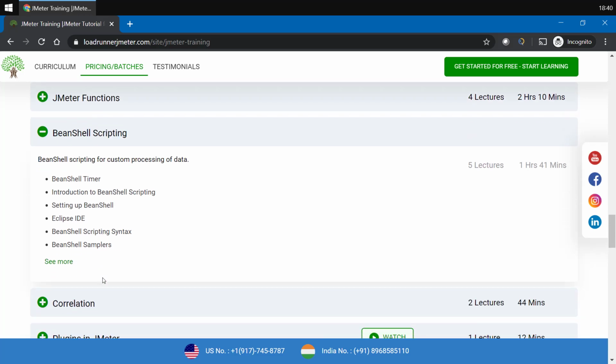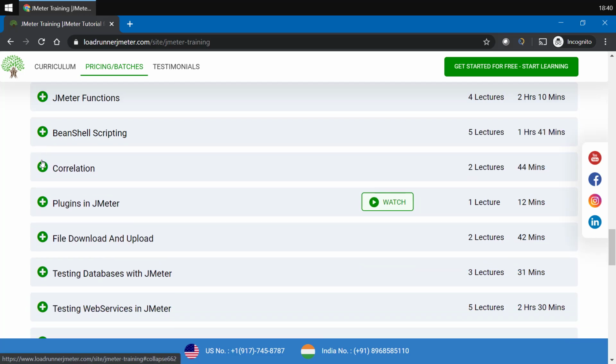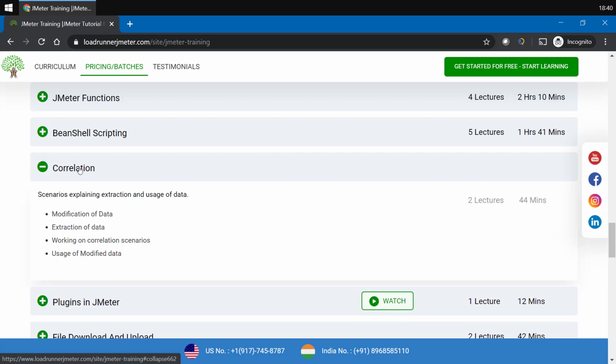But it has some differences and it makes it easy to use. It is very easy to learn. We would be discussing how we can set this up and how we can start doing things in Bean Shell. Then the next thing, the most important thing, that is correlation.